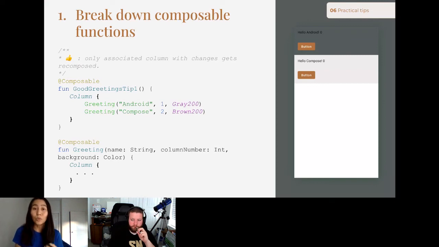There are different ways to structure your functions. You can decide to put all of your composable functions in a nested way, or you can decide to have a more flattened way, and so on. But the more you break down, the more you reduce the recomposer scope, meaning the number of recomposed functions will get reduced. Here's a simple example of a column that has 2 columns inside, right?